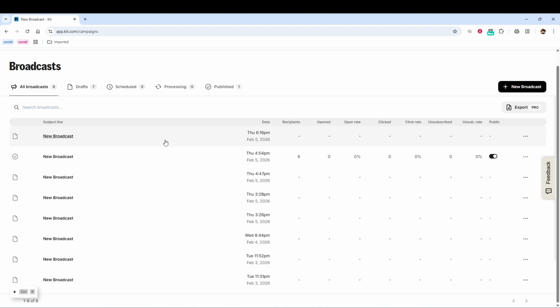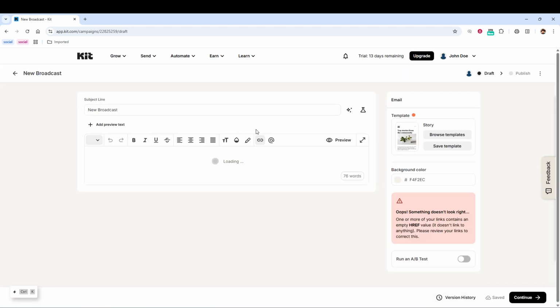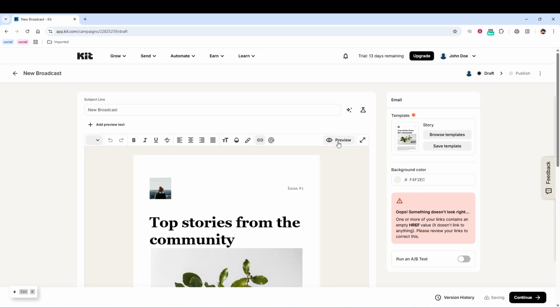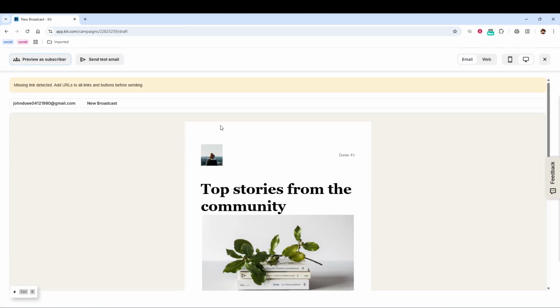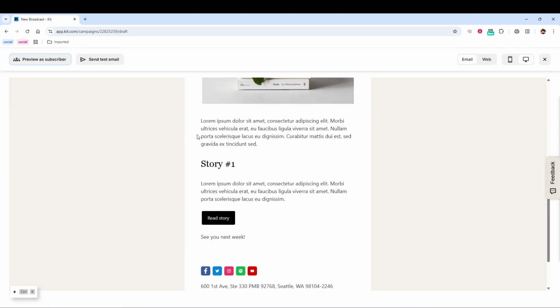Once your draft is open, look toward the top right area of the editor for the preview button. This is usually represented by a small eye icon, and it's your way of seeing how the email will appear to a subscriber. Click that preview button, and Kit will open a preview window or pane so you can get an instant visual check before sending anything.